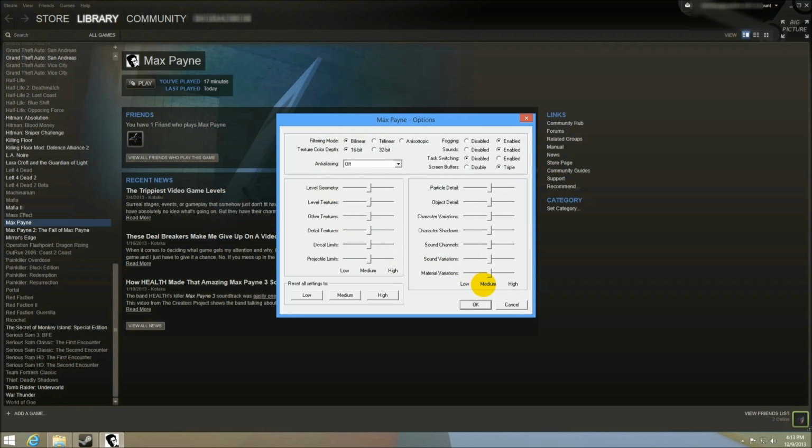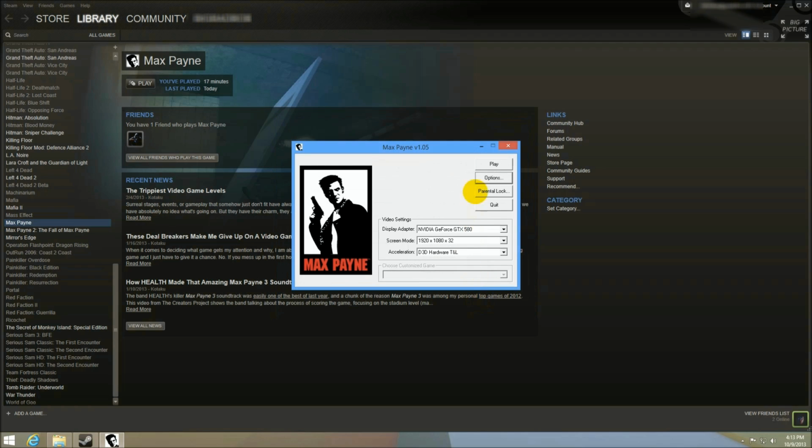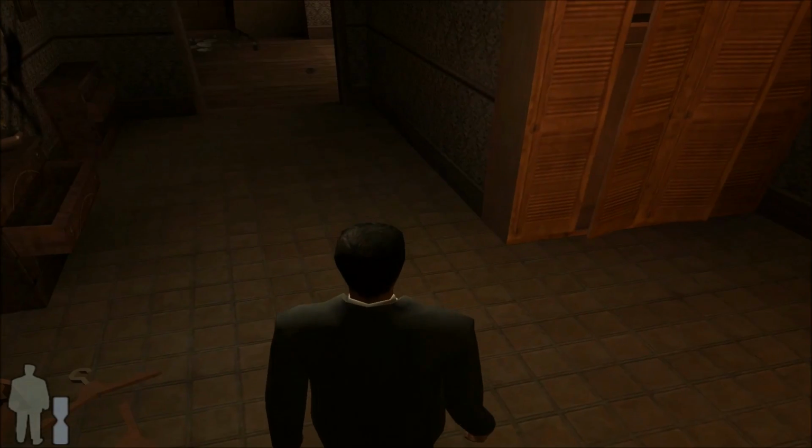Oh yeah, you can go in here into options and set up the normal options you used to be able to do. I didn't test it to make sure it can still do all that, but I just left anti-aliasing off, from the forums that I've read. But let's go ahead and click OK and see what happens.